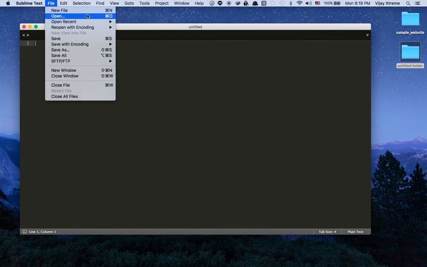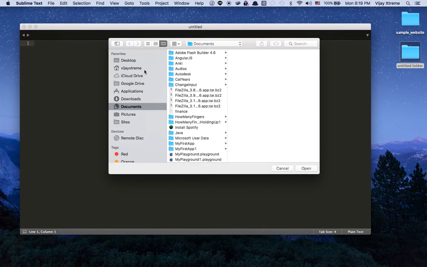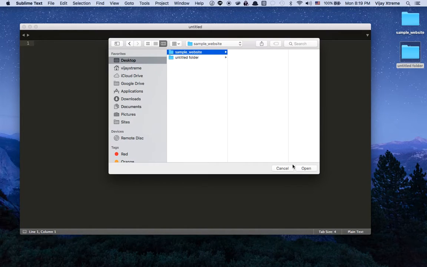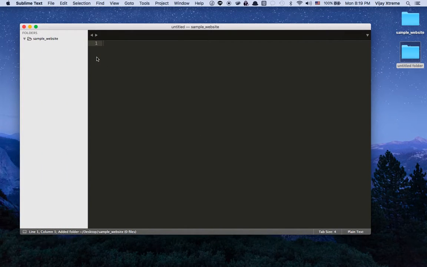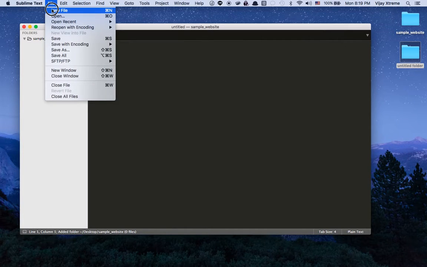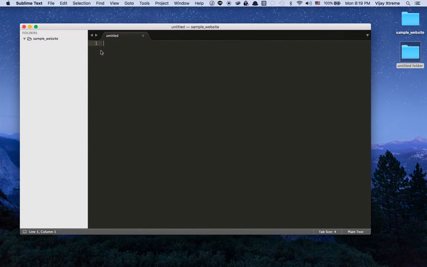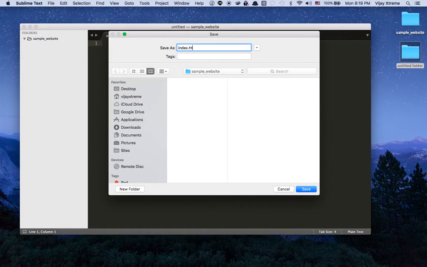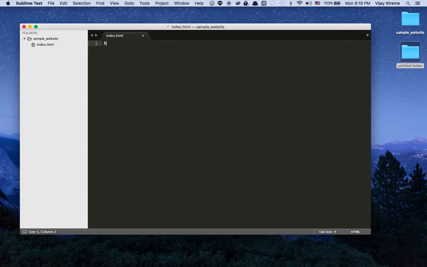If I open from Sublime and go over to desktop and open sample website, you can see that I've got this file and folder open. Then they'll create a new file here, save it, and call it index.html. And then, of course, they'll type some HTML in here, and it's very laborious. HTML, head, body, and a paragraph tag, hello, world. And of course, we'll save that.